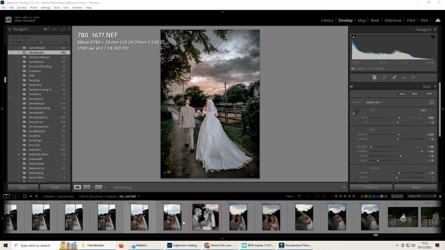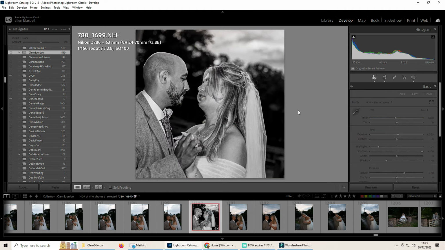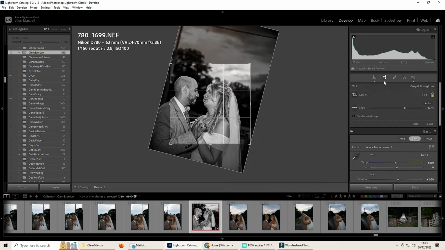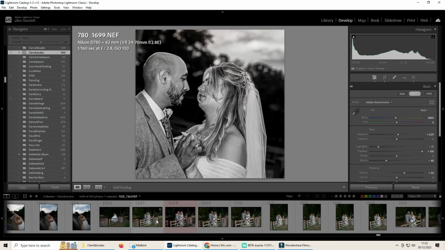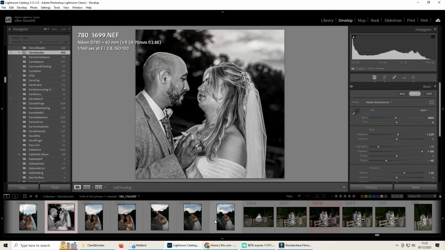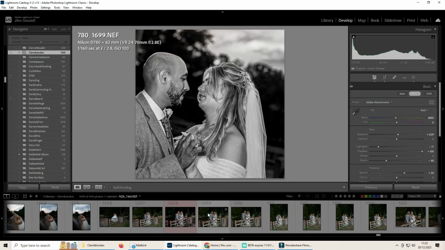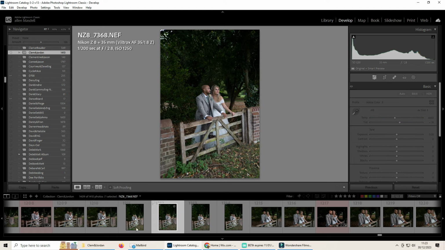A few closer ups. Was that a crop from a bigger one? Possibly. Yeah, it was actually a much bigger shot, but I cropped out a square shot there just to get one or two close-ups. But as you can see, most of these are full-length shots.